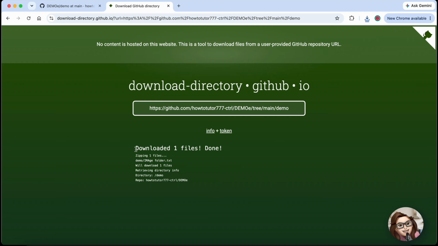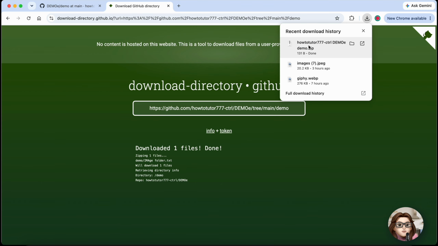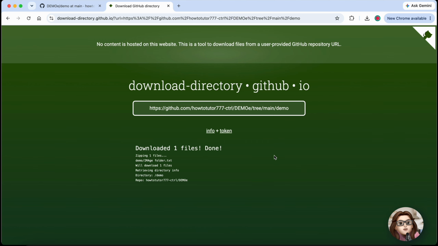Once the download is complete, open your browser's Downloads area and select the downloaded folder to access it on your computer. And that's how to download specific subfolders and directories from GitHub without downloading the entire repository.